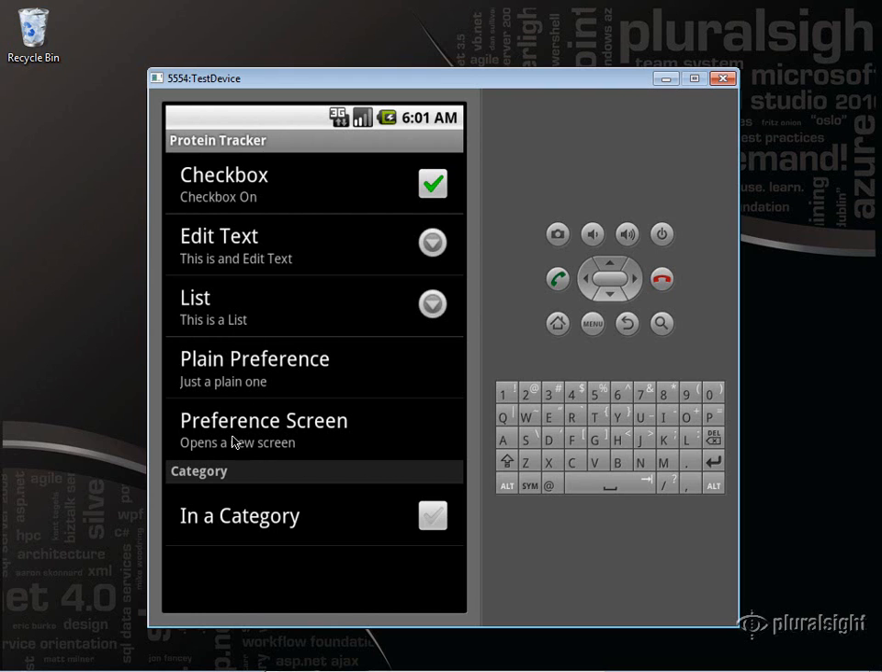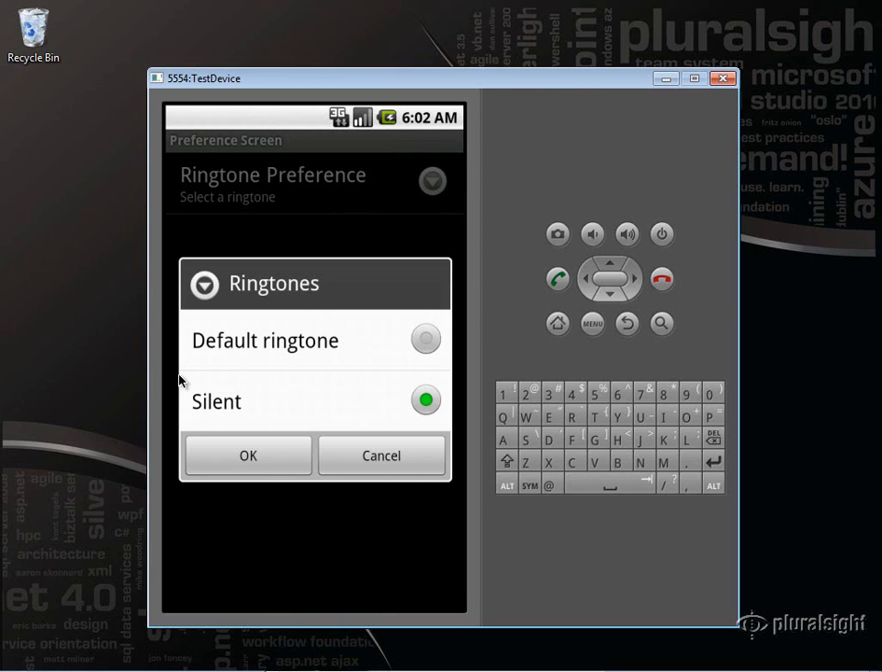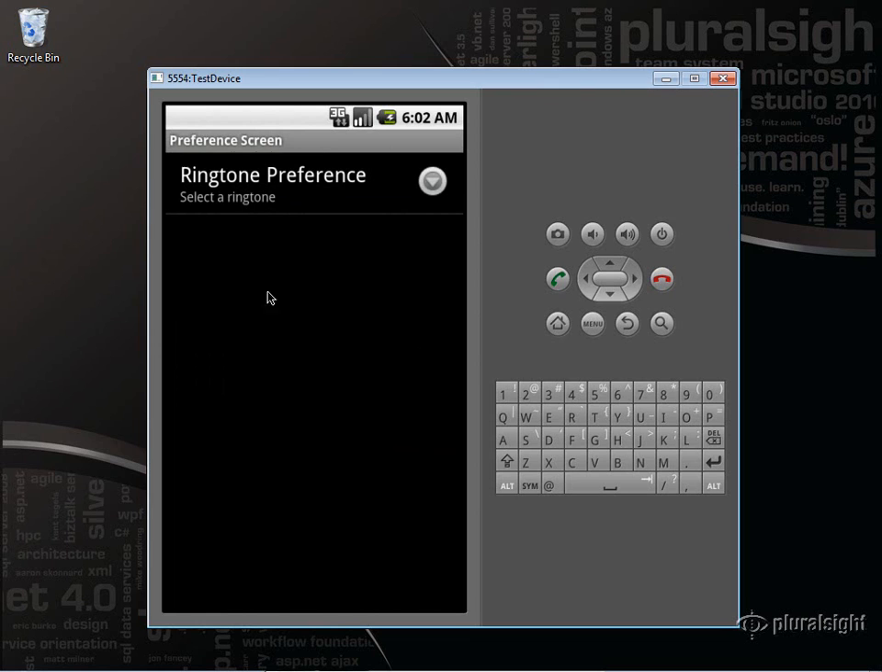We can also create a preference screen that allows us to have some sub navigation here. So if I use a preference screen, then when the user clicks the preference screen, it opens up this new screen. And here you can see on this new preference screen, I'm demonstrating another kind of preference, which is a ringtone preference, which basically lets them select a ringtone that's on their phone. So you can use this for different sounds. If you wanted to play sounds, you can have them select a particular sound. It just makes it a lot easier than trying to do all the querying to figure out what ringtones are on their phone.